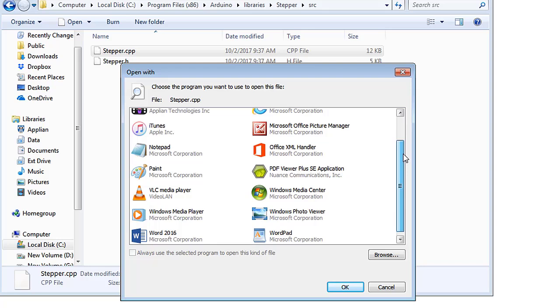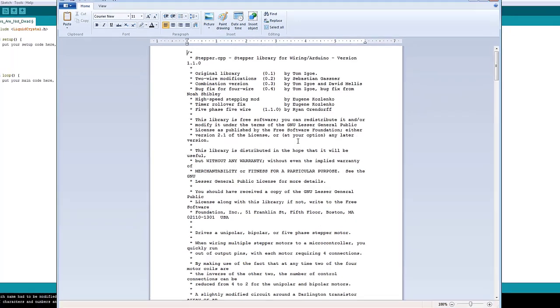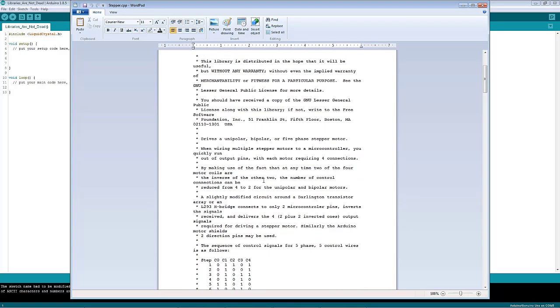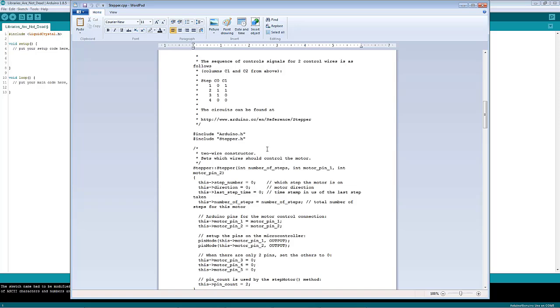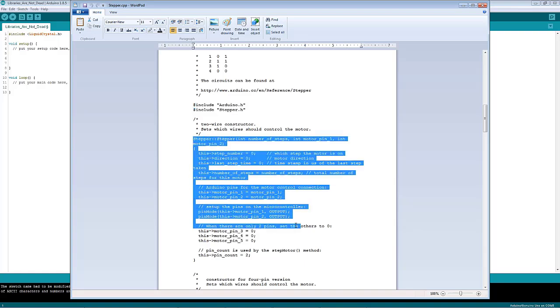We could open it with, let's use WordPad. If you don't have a C compiler installed on your computer, you can just take a look at the file with WordPad. Okay, so here we go. Here's the actual code that this library is made out of. And we can see here it's a bunch of comments, as usual. And then we have more #include statements, and then we start with the code.